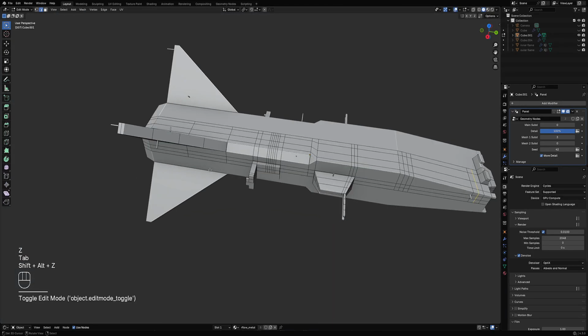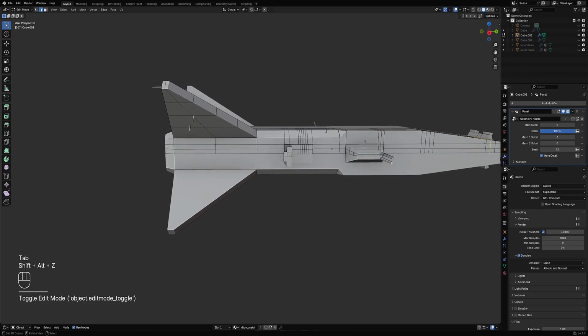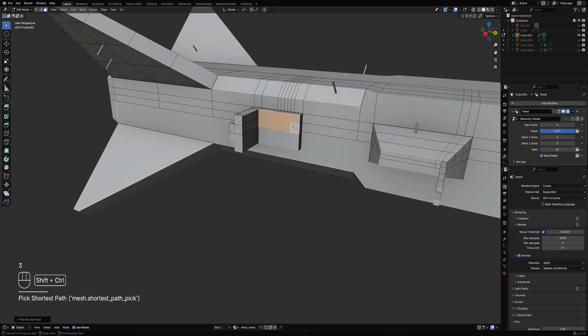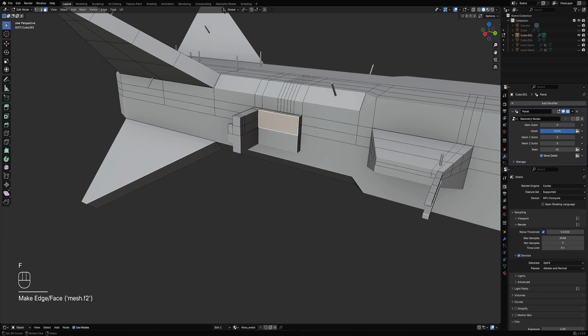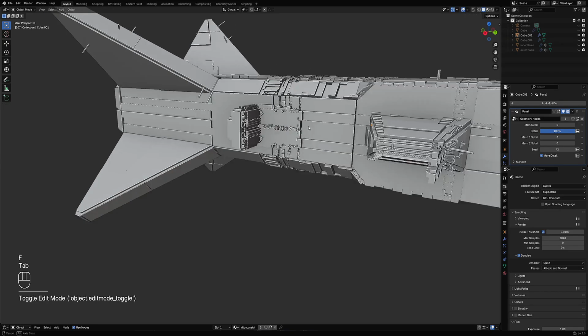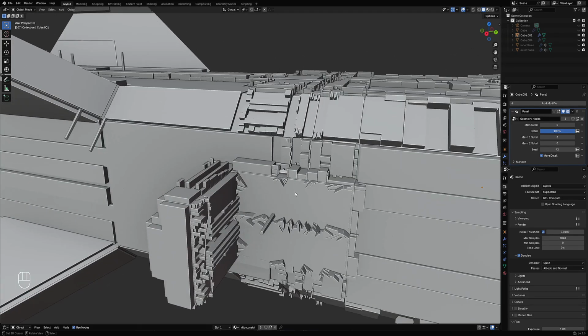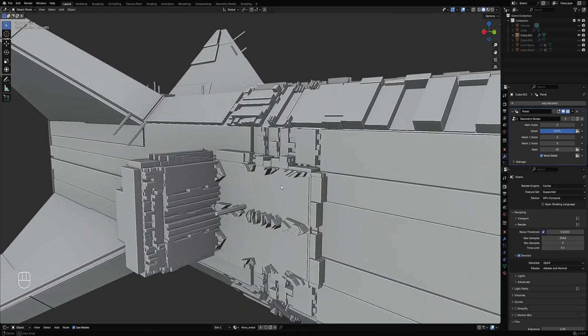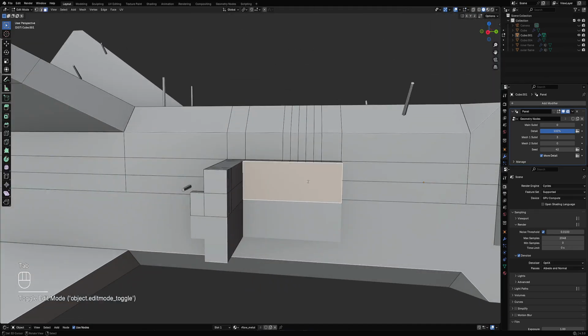Okay, let's just add something here. Let's try and make a hole here. Okay, let's make this an ngon. Oh, there you go. Yeah, the subdivision doesn't work for an ngon face.